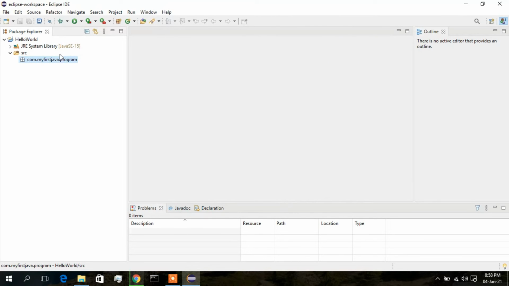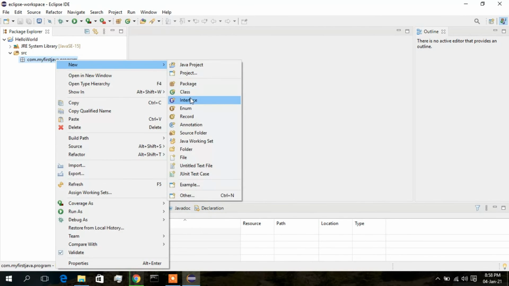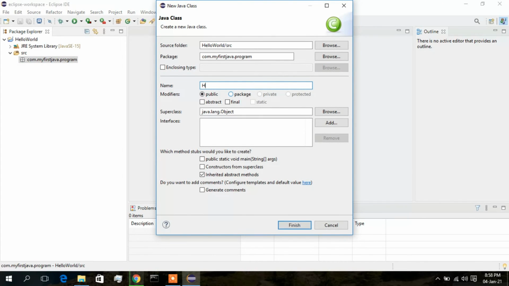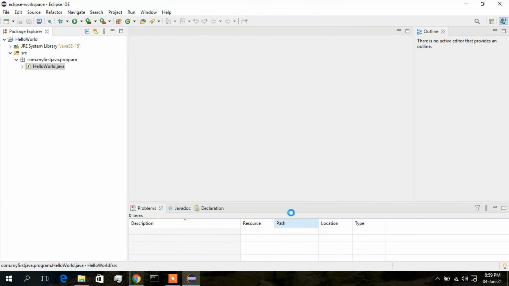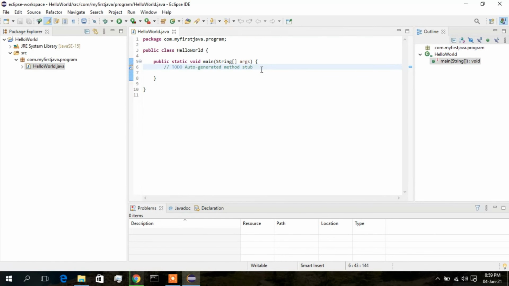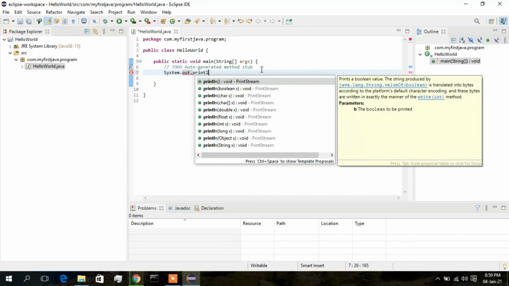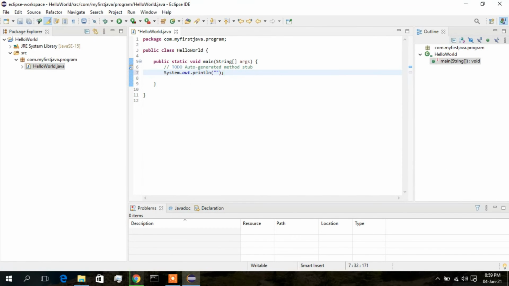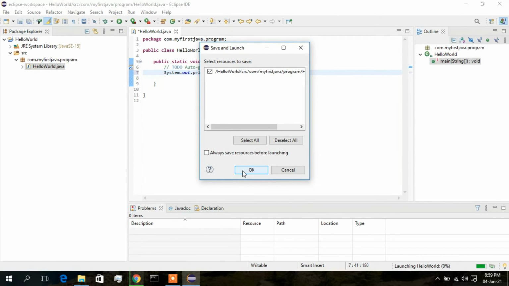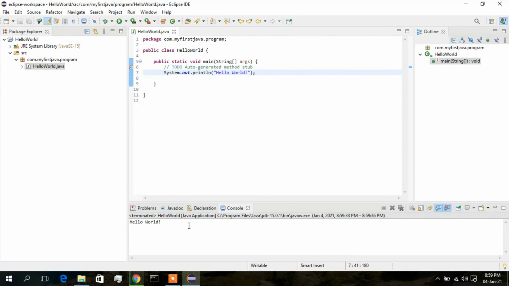Now that your package has been created, we'll create a new class, and I will type here hello world, and here I'll check public static void main so that it is automatically created, and I'll click on finish. Now here I will simply type System.out.println hello world, and I'll click on the run button, save and launch it, and here as you can see, hello world has been rightly printed on the console.